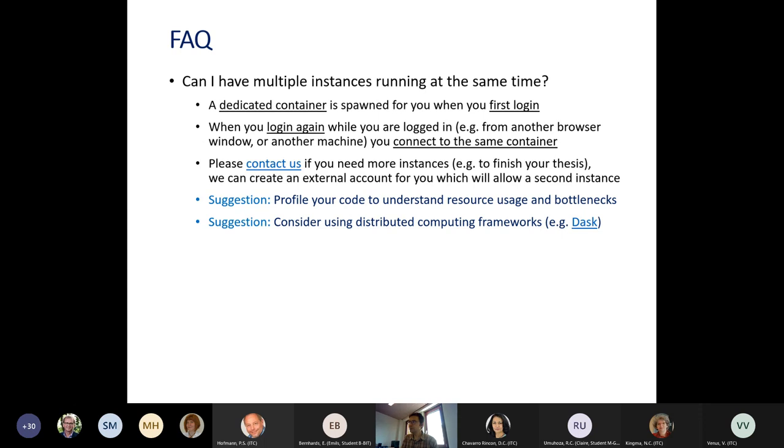Another suggestion could be to use distributed computing frameworks like Dask, which unfortunately I couldn't demonstrate. Before the training, I updated the system to show the latest version, but unfortunately it created a problem. But anyway, as I mentioned, I will provide you some information about how to use it. These kinds of frameworks are really useful, they help you distribute the workload to different machines, and it definitely speeds up the computation.